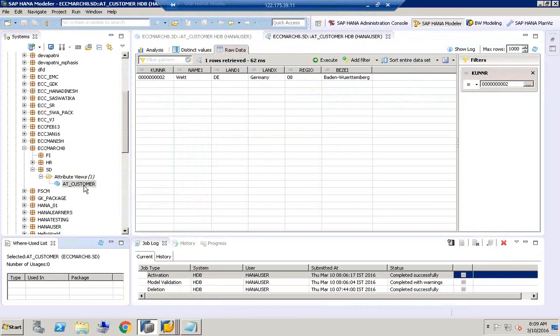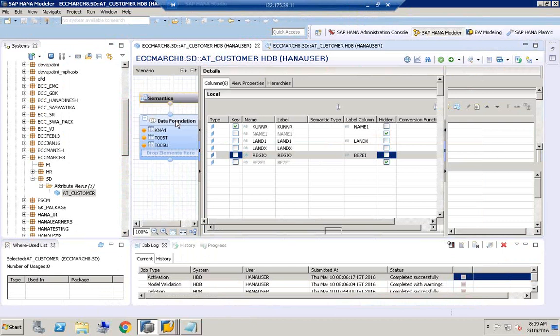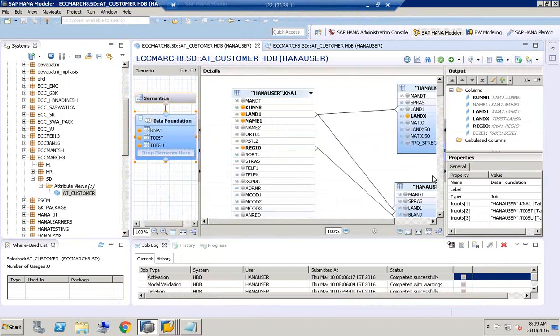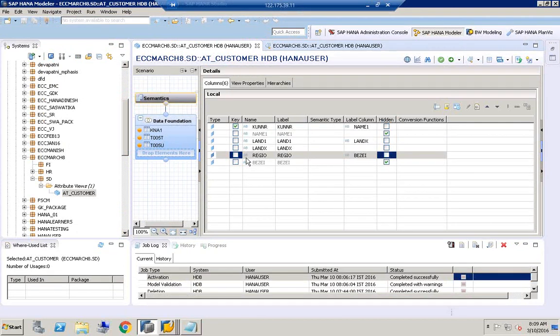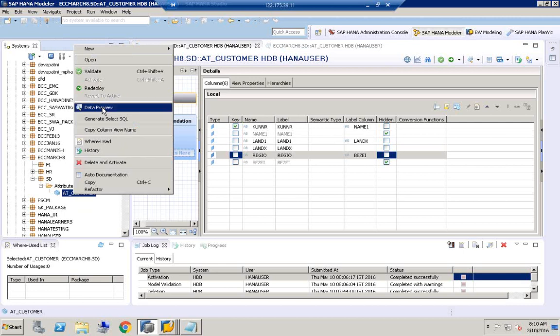So after joining these three tables together, the join type is a text join. So what are the steps? Add tables, define relationship between tables, define join type. Join type is a text join. Field selection for output: just select the fields. The required fields will be available in the output. The output fields are available in the semantics. We need to have at least one key attribute. And finally, descriptive mapping or label mapping.